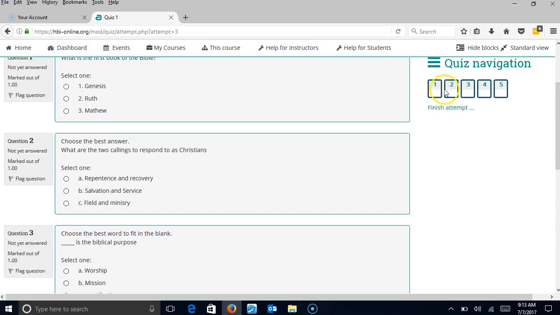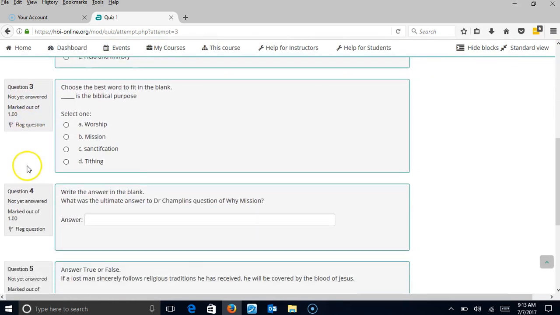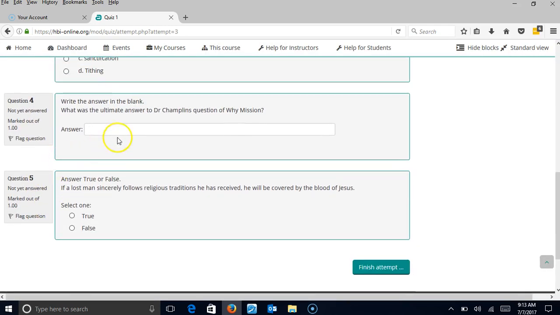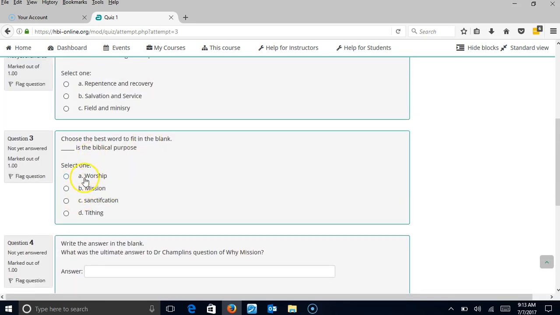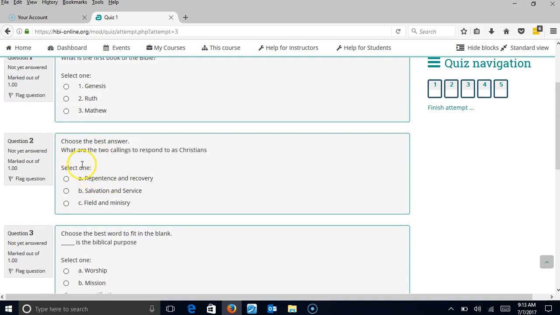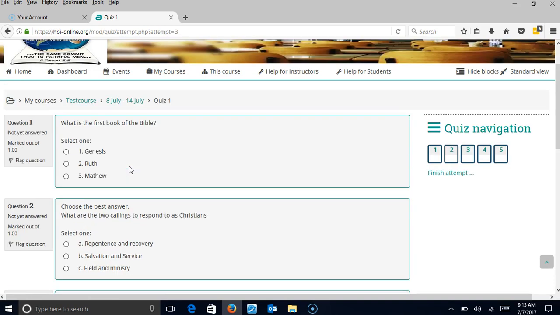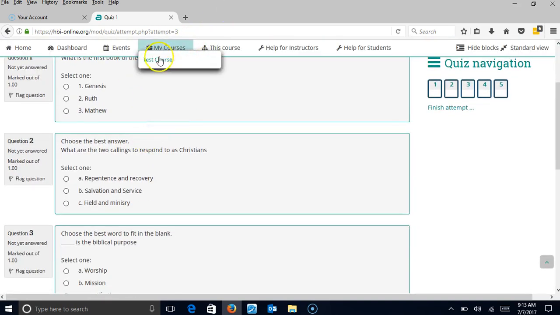Notice you have a little navigation block here of the tests, and these are the questions. Each one of the questions is a short answer, true/false, multiple choice, fill in the blank, and several other multiple choice type of questions. So you can build these questions. If I want to take the test, I'll do that in another video.